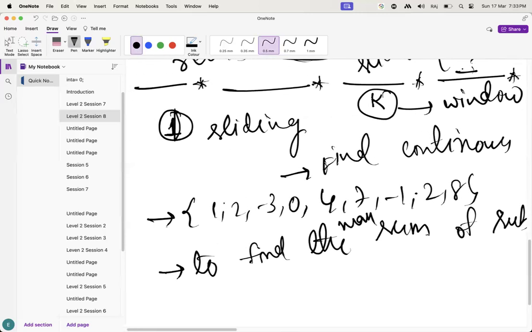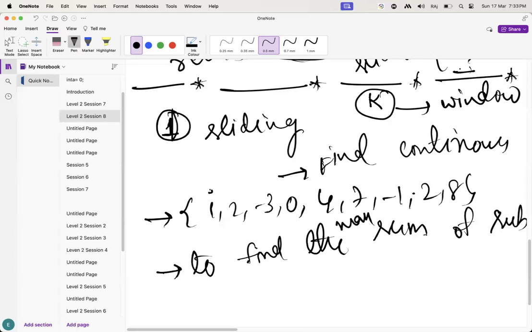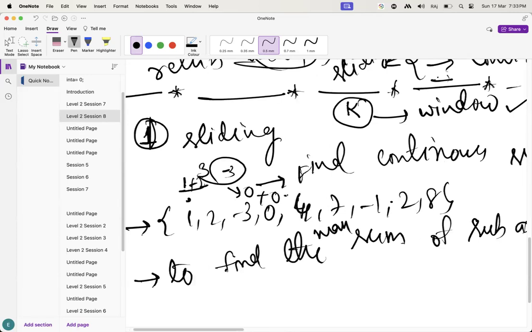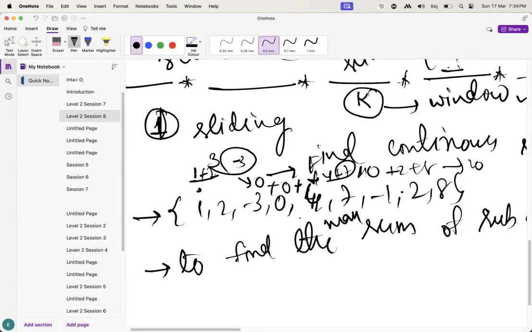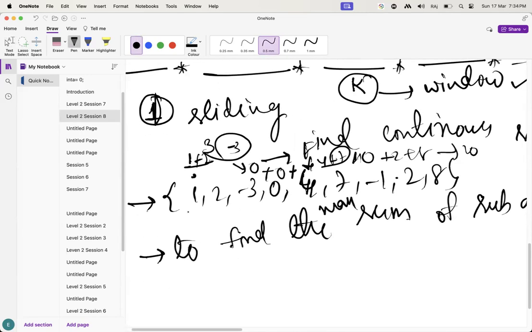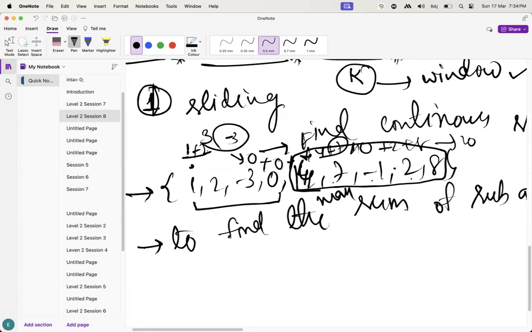Let's suppose you start from here. What will happen initially? It's a 1. After 1 plus 2, it is 3. Here 3 minus 3 will be 0. And 0 plus 0 is just 0. Then it comes to 4, its value will be 4. 4 plus 7 is 11. 11 minus 1, again 10. 10 plus 2 plus 8 will be 20. Right, guys? Here you can check. If you want to find the maximum value, I need not start from here. I just need to start from here itself. Right, guys? Here the size is 1, 2, 3, 4, 5.